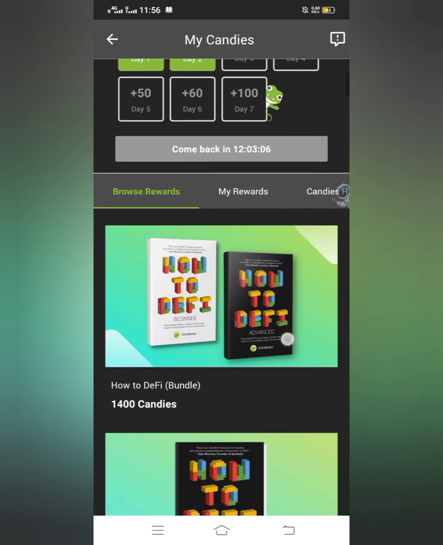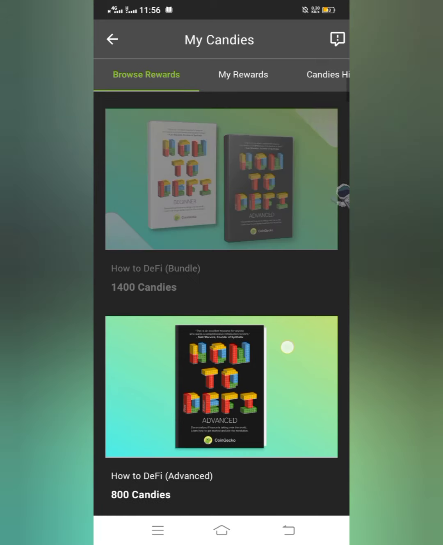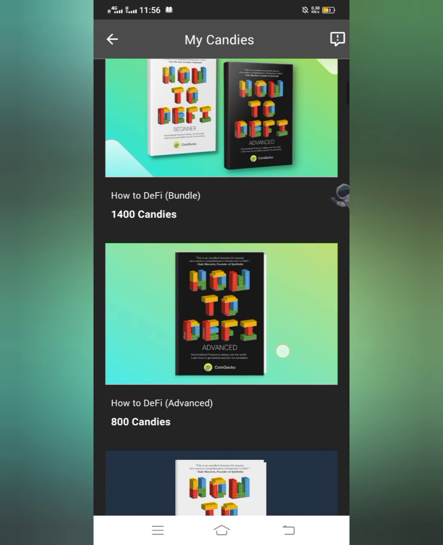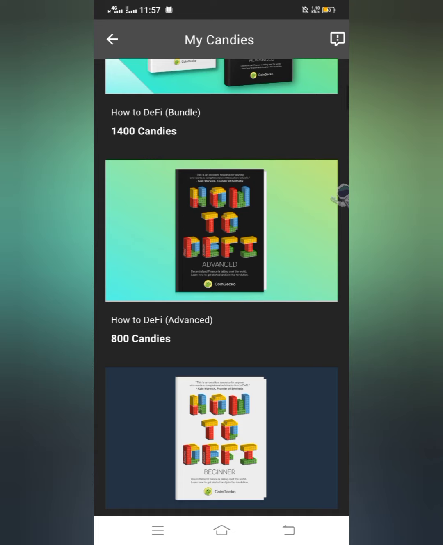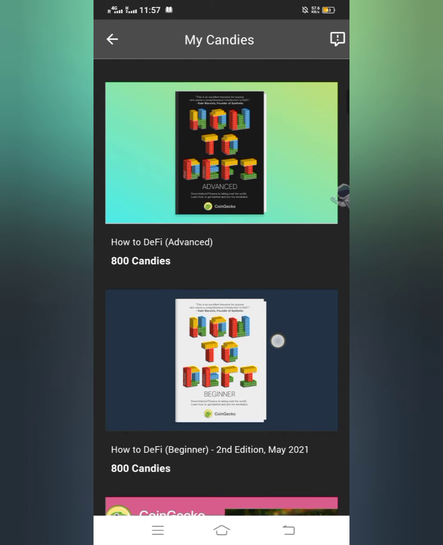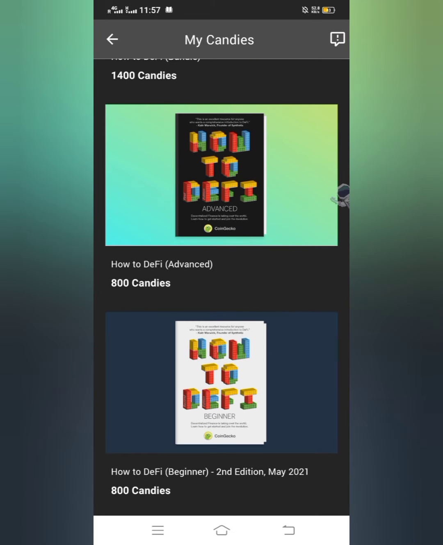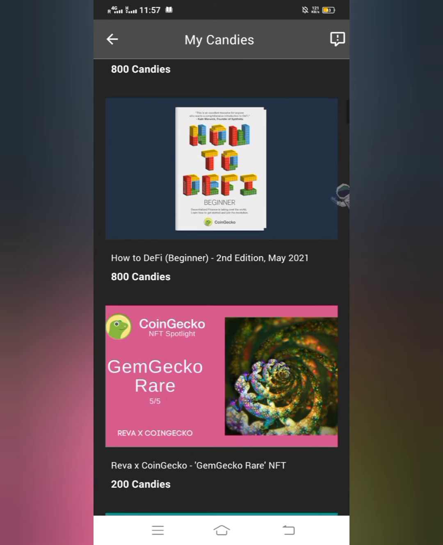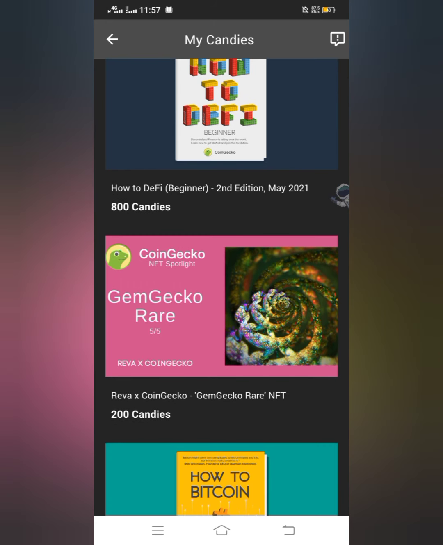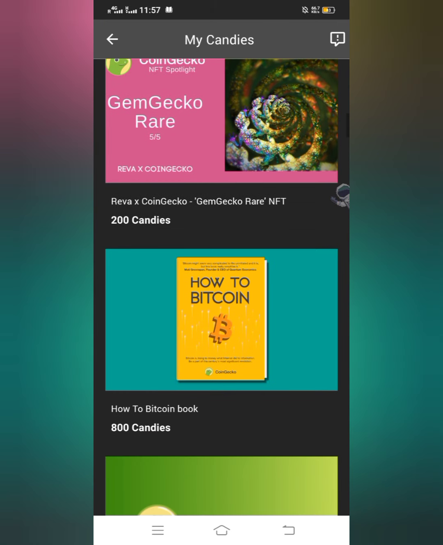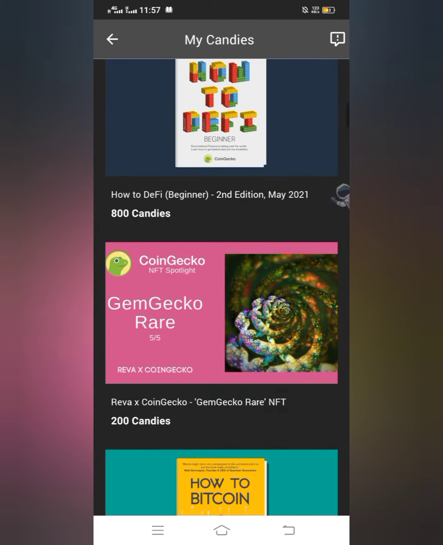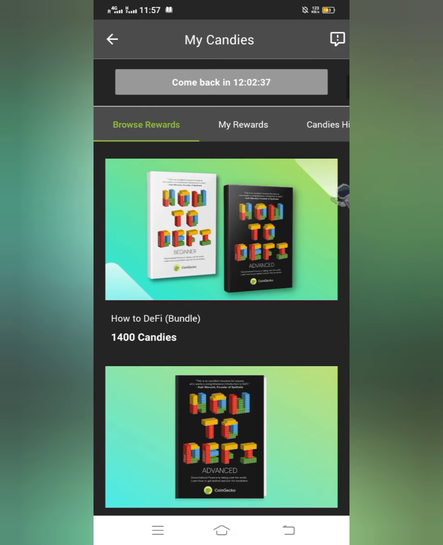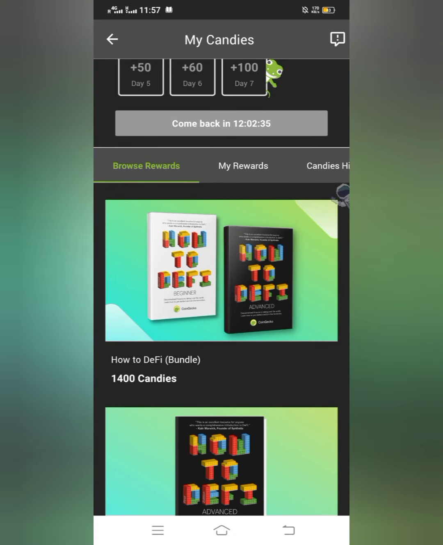So these are the rewards that you can claim with your candies, with the number of candies that you need to claim each reward. You can see this one, you need 800 candies to claim that. This one also, you need 800 candies. This one you need 200 candies. This one 800 candies. So it depends on how many candies you have, but I'm not ready to claim any of the rewards now.